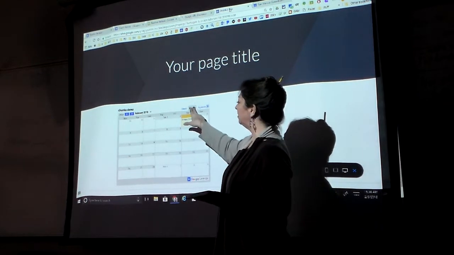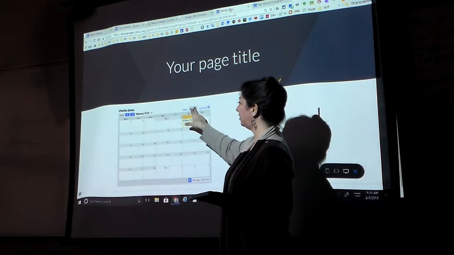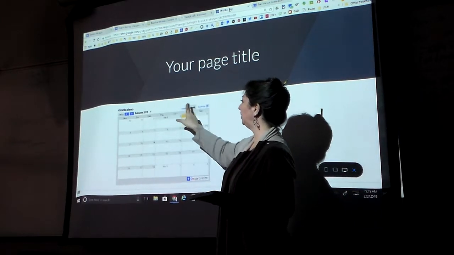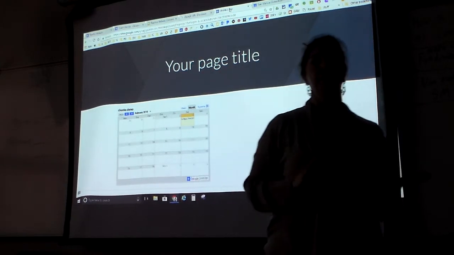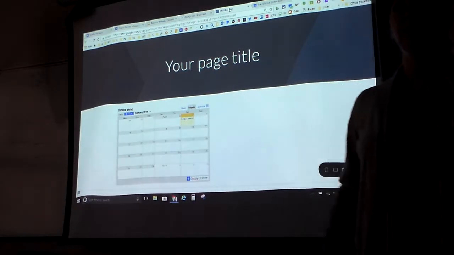And again, this monthly view that we told it to be the default can be toggled to week or to agenda based on the preference of the viewer, okay? But if you don't put it in public mode, they're not going to be able to see it.